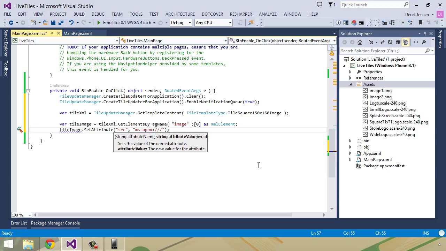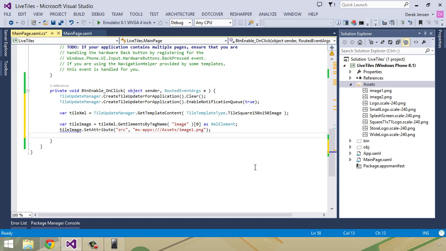We have to make sure we put in 3 slashes just simply because that's the convention that's used for this particular method of grabbing assets or grabbing resources or grabbing files out of our project structure. Now these are going to be in the assets folder, and I want to specify this to be image1.png, just like that. So now we've set the source attribute of the image element within our tile square 150 by 150 image template.